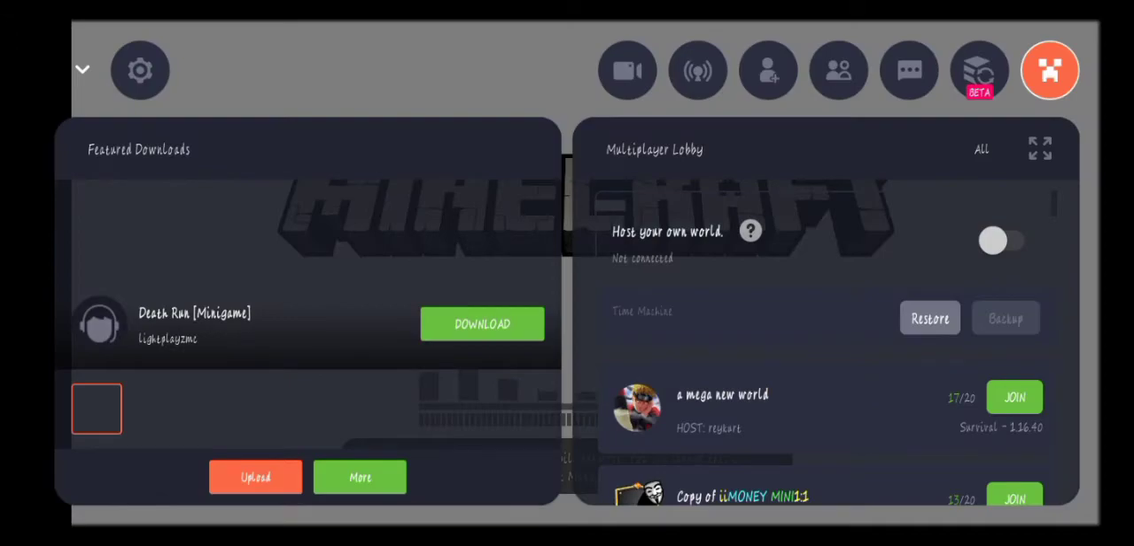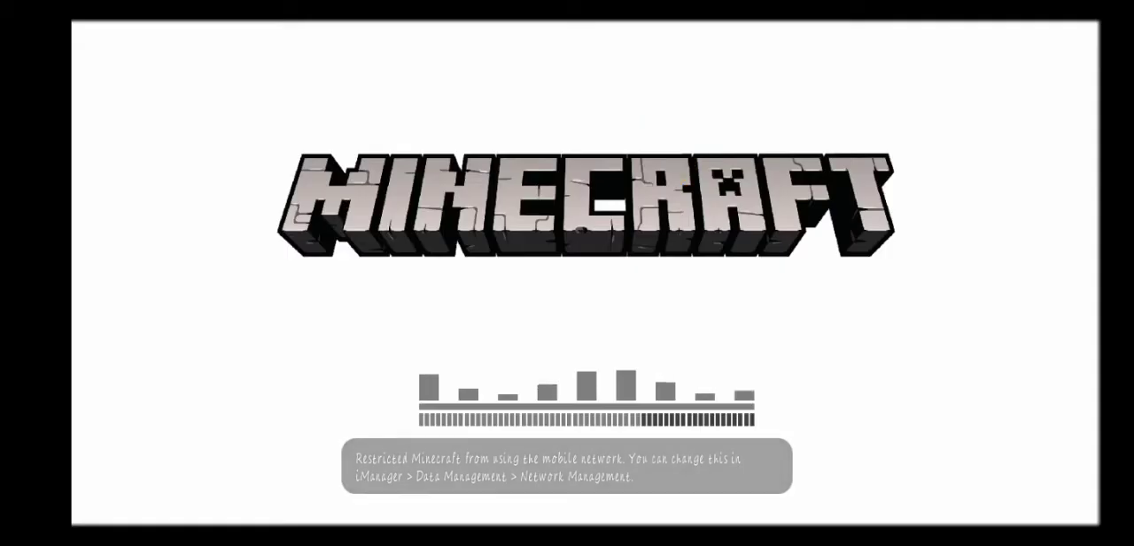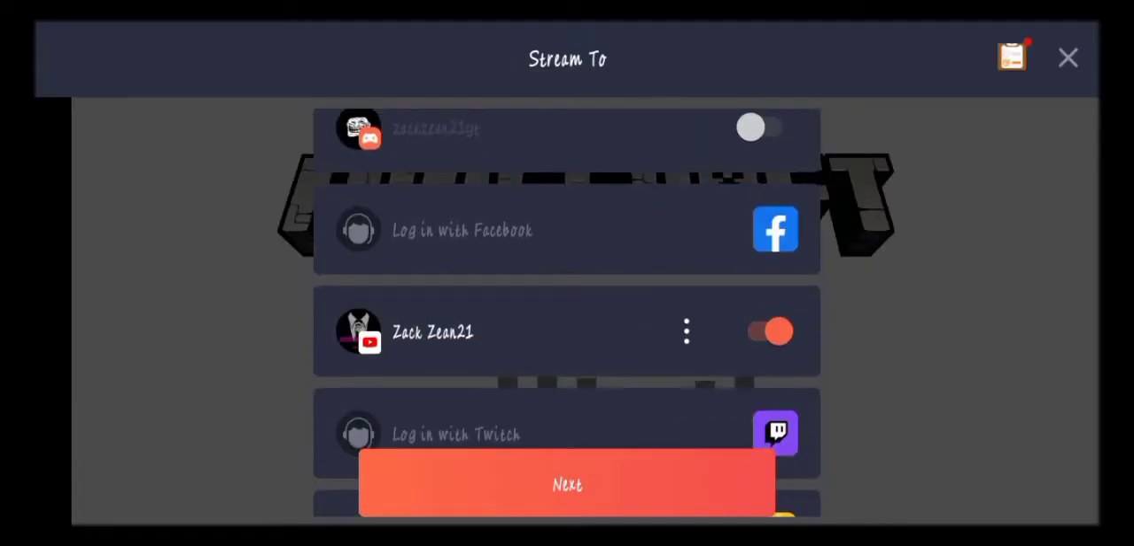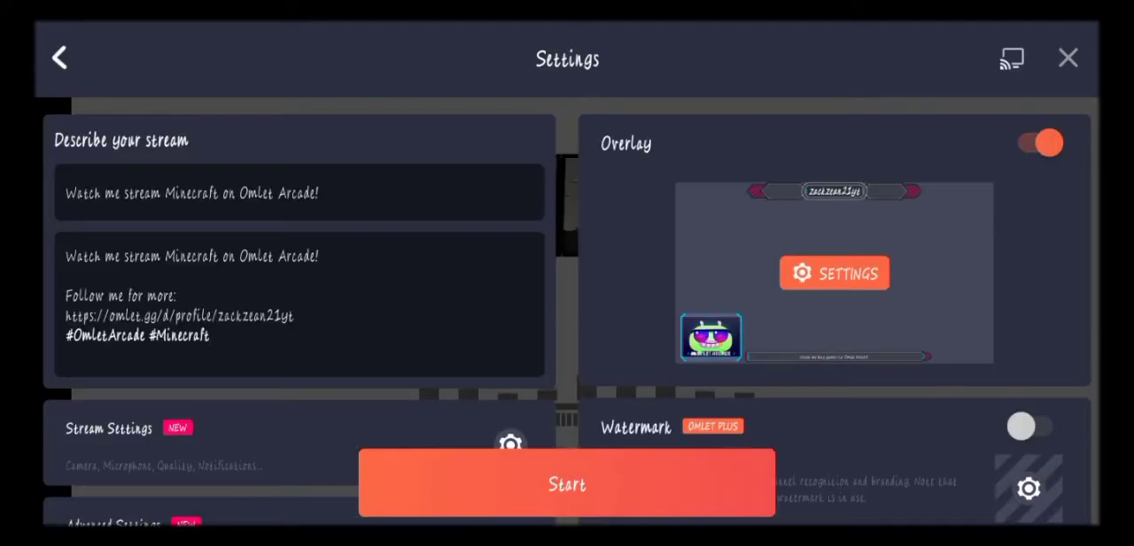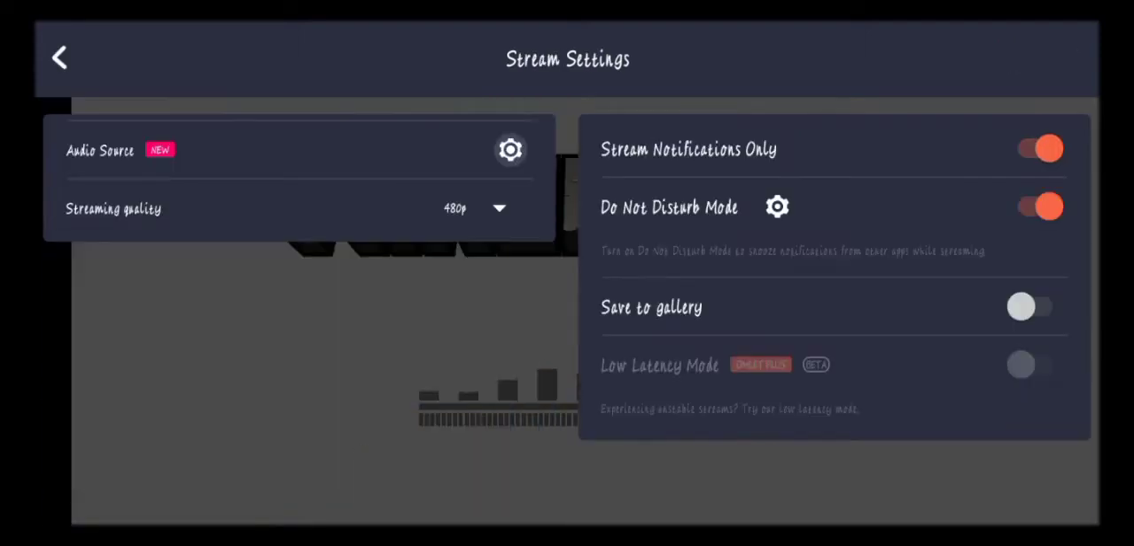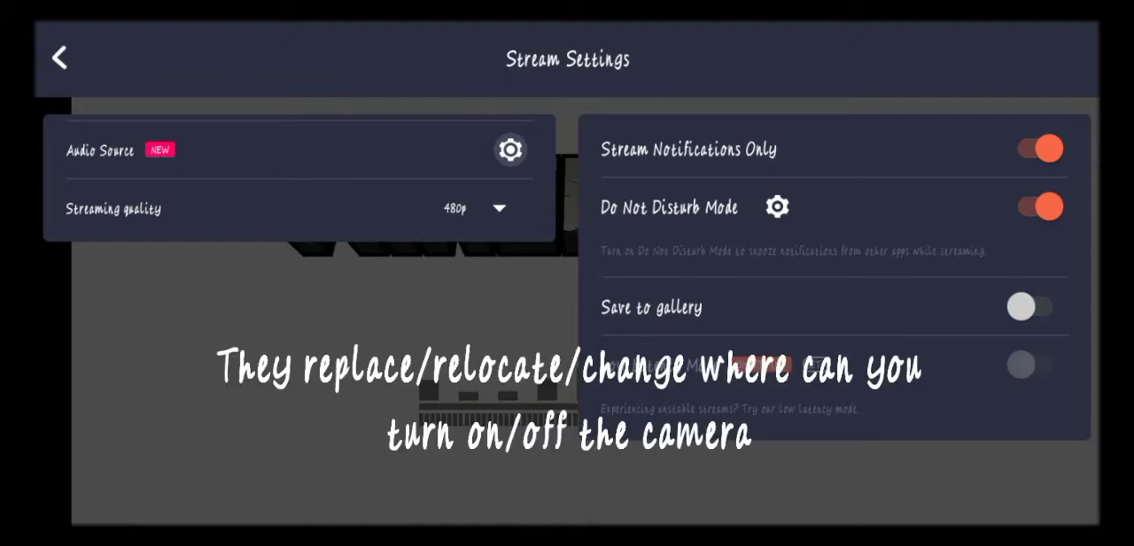then go to the plus sign, choose whatever you want to stream. Let's go Minecraft, and go to the circle, go here and choose what platform you can stream. Go to the stream settings and then remove it.